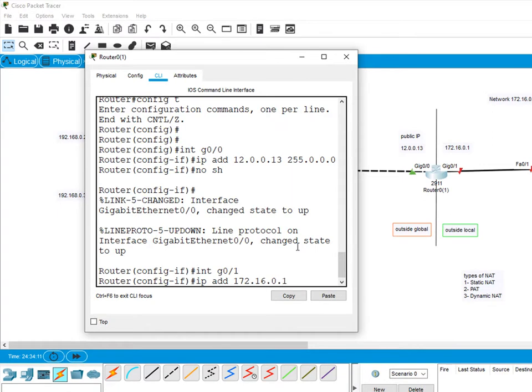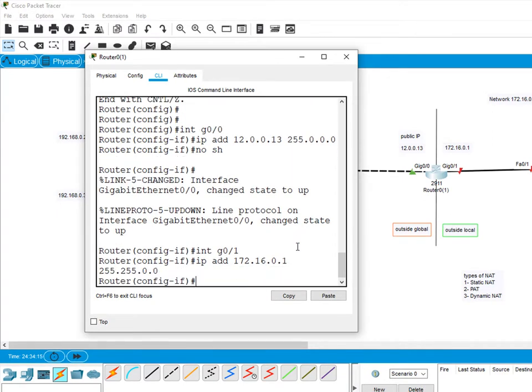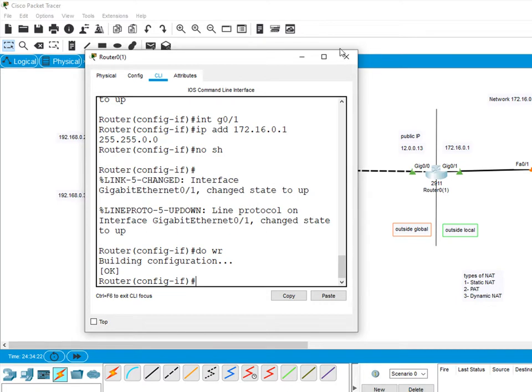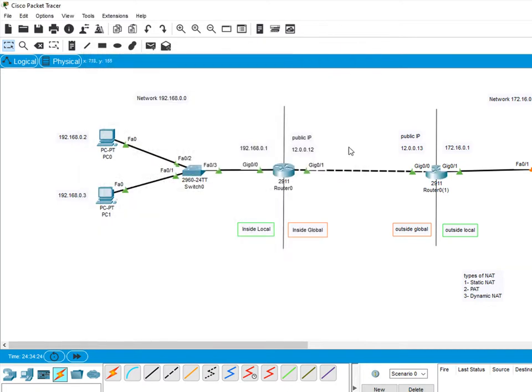172.16.0.1, 255.255.0.0. Okay, this one is done with no shutdown. Let's save it. Okay. We are done with our routers for the moment. We will come back for the OSPF and the NATs later on. Let's go to the devices.